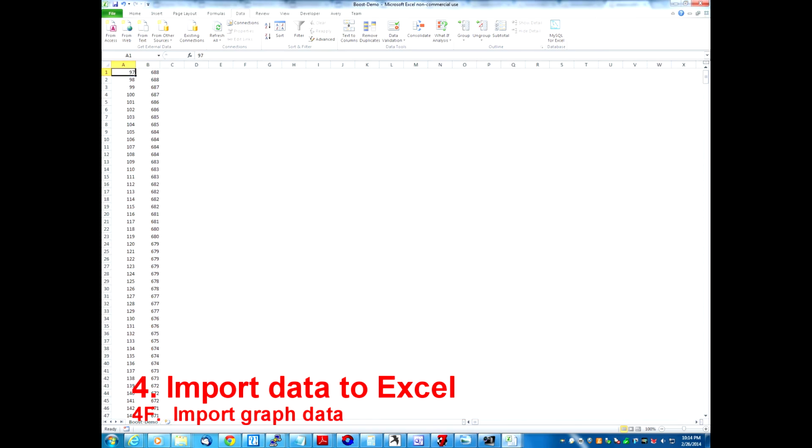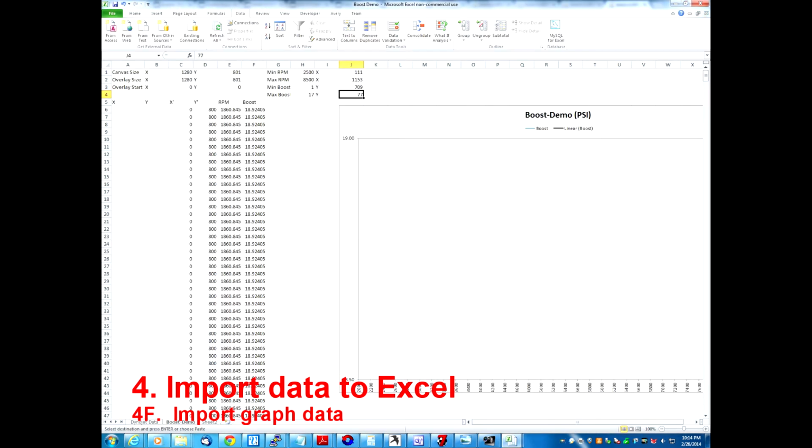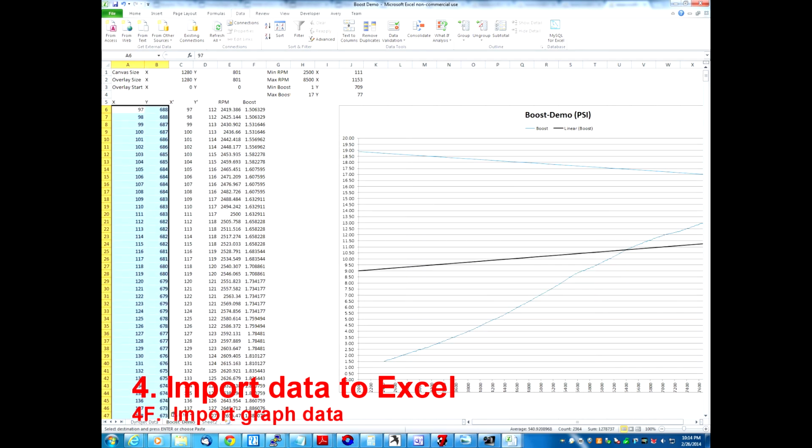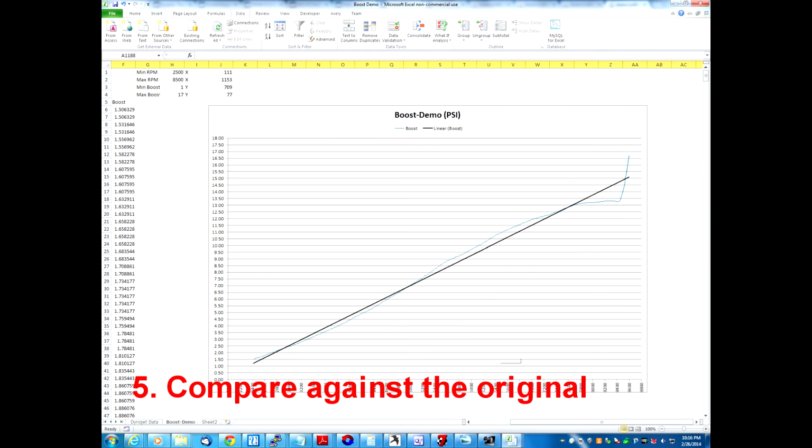Now we're just going to highlight the whole thing. We're going to copy it with Control C, come back to our Boost Demo, paste it right starting at row 6, and voila, we have data on the screen. This is a graphical representation of the data that we pulled out of the image. Next, we're going to overlay that with the actual DynoJet data to see how they compare right on top of each other.